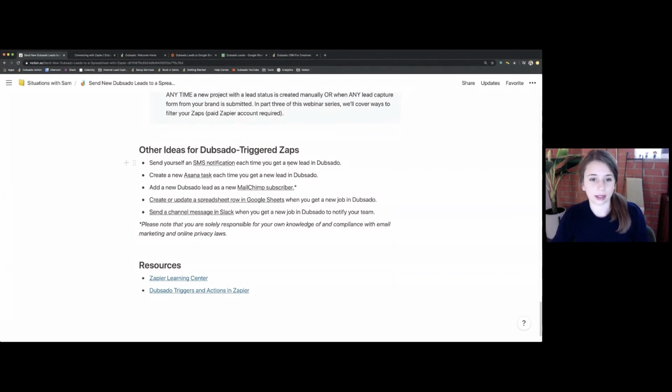We have some other ideas that I listed here. These are also in our help articles, about other ways you can use Dubsado-triggered Zaps. A popular one is that there's a built-in SMS notification app that Zapier offers, so you could get a text every time you get a new lead in Dubsado. For those of you who have more robust task management needs, using Asana or ClickUp or Trello, you can explore those integrations. You could trigger something to happen over there when you get a new lead or maybe a new job.